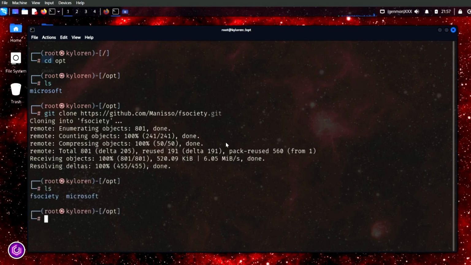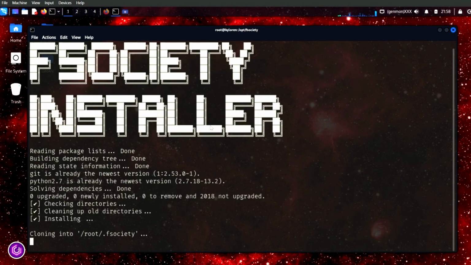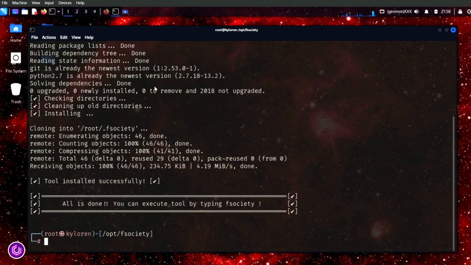The fsociety folder is now listed after running ls. cd to that directory and take a look at the contents. Here are several very important files: update.sh and fsociety.py, but the most important file is install.sh. We can start the process with ./install.sh and it runs through pretty quick.